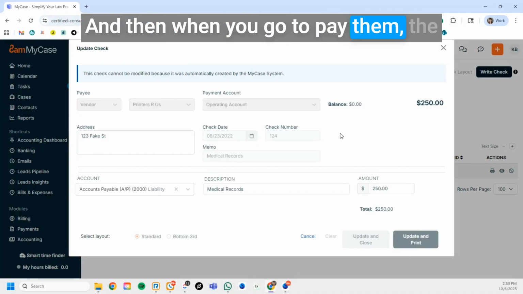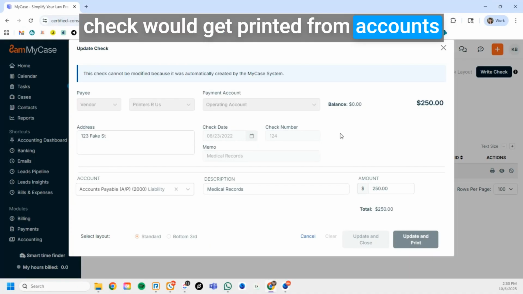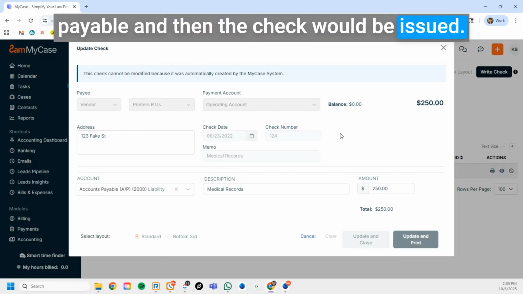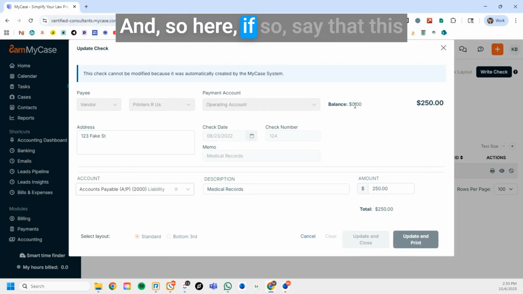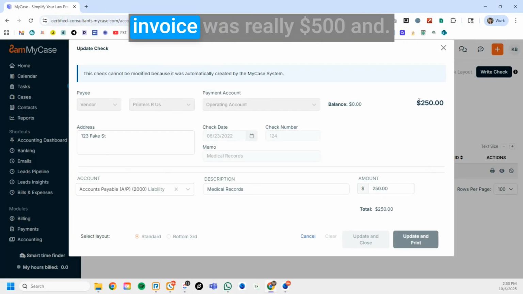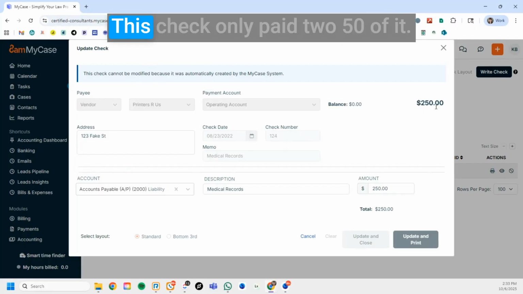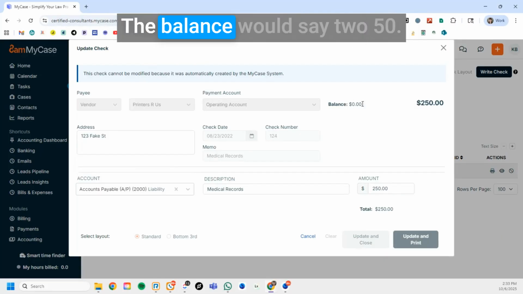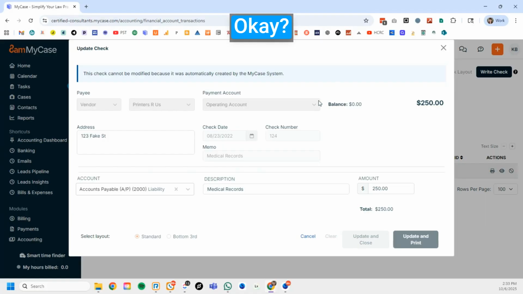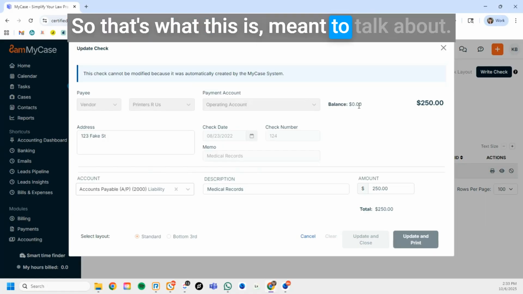And then when you go to pay them, the check would get printed from accounts payable and then the check would be issued. So here, say that this invoice was really $500 and this check only paid $250 of it, the balance would say $250. So that's what this is meant to talk about.